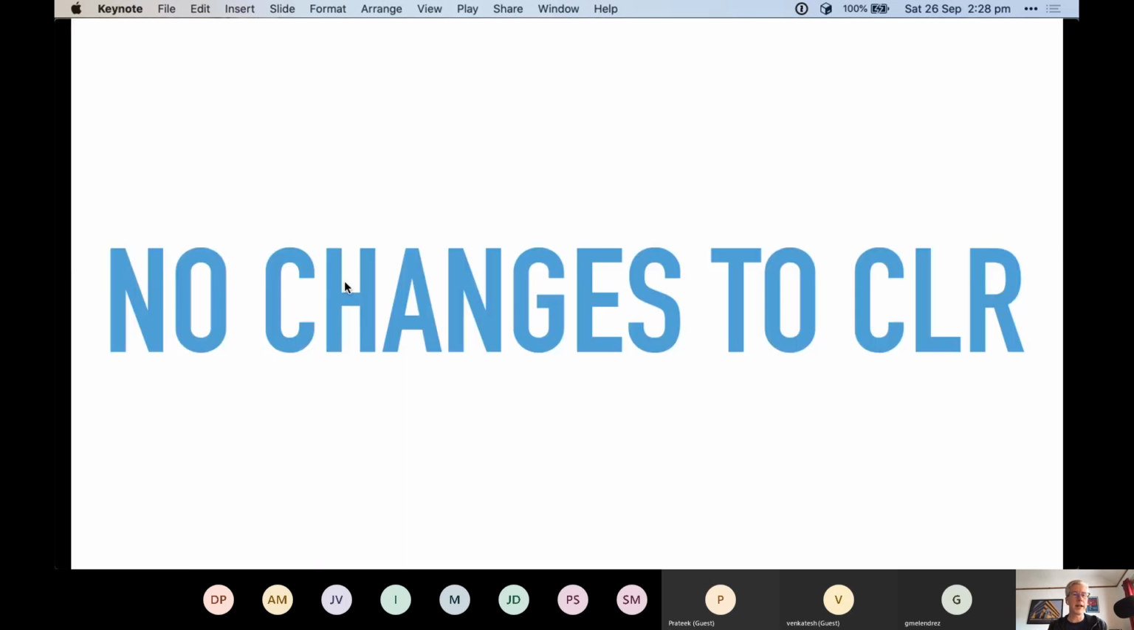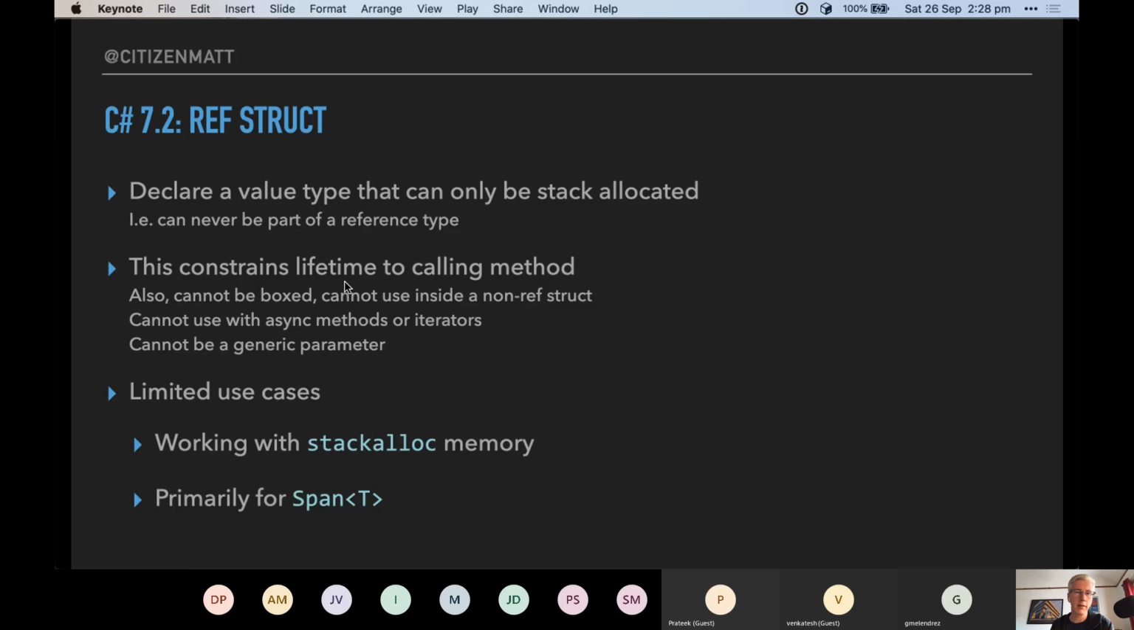So that is pretty much all of the features that C# 7 added for reference semantics for value types. And the big thing with this really is that there's no changes to the CLR. It doesn't need anything in the CLR to actually change. This was always there, always available. You just didn't have the ability to write the C# for it.